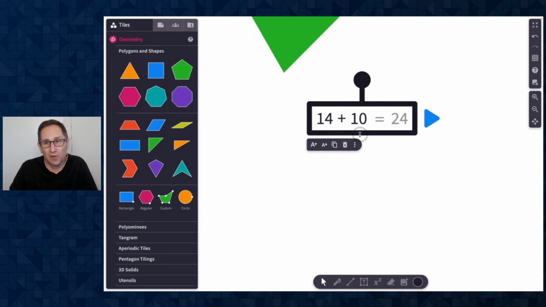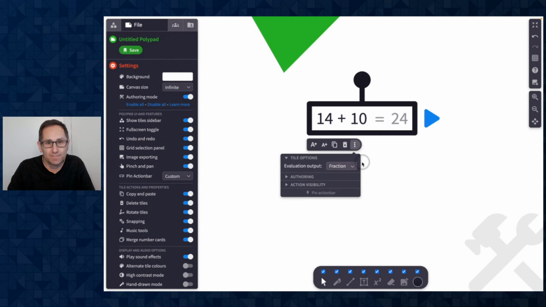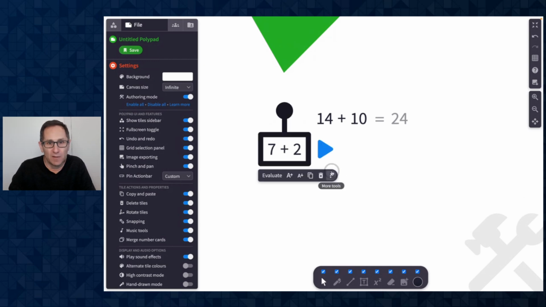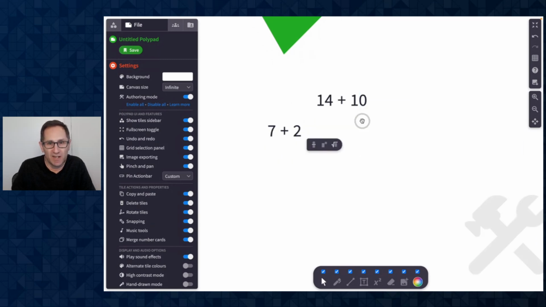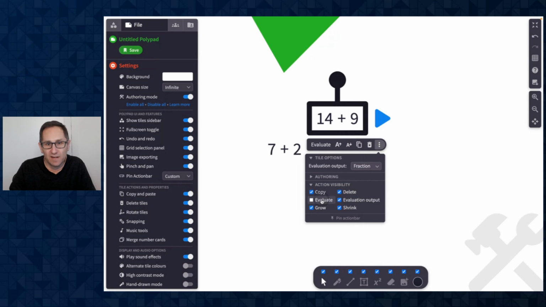You as an author can turn off this option for students to evaluate equations inside of authoring mode. So you go inside of authoring mode, click on an equation, go to action visibility, and turn off, well, so here, because I've already evaluated this equation, I don't have the option to turn off evaluate, but I'll show you that if I add a new equation, 7 plus 2, I'm in authoring mode here. Now you can see evaluate appears because that's an option on this equation. So I can turn off evaluate. If I change this one to say 14 plus 9, now evaluate's going to appear inside of the action visibility because that's an option on this tile.